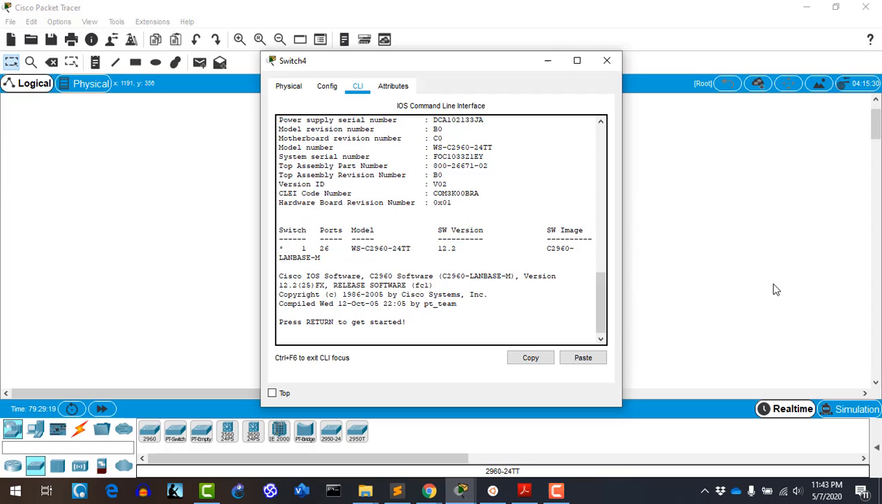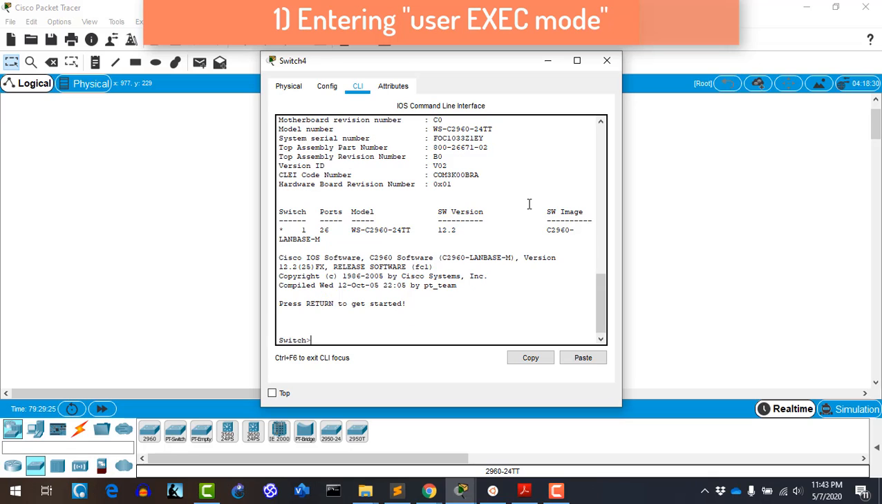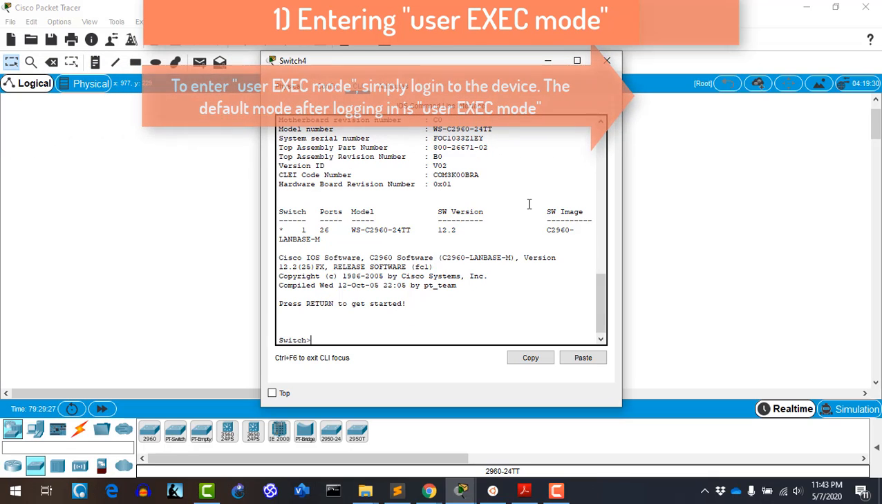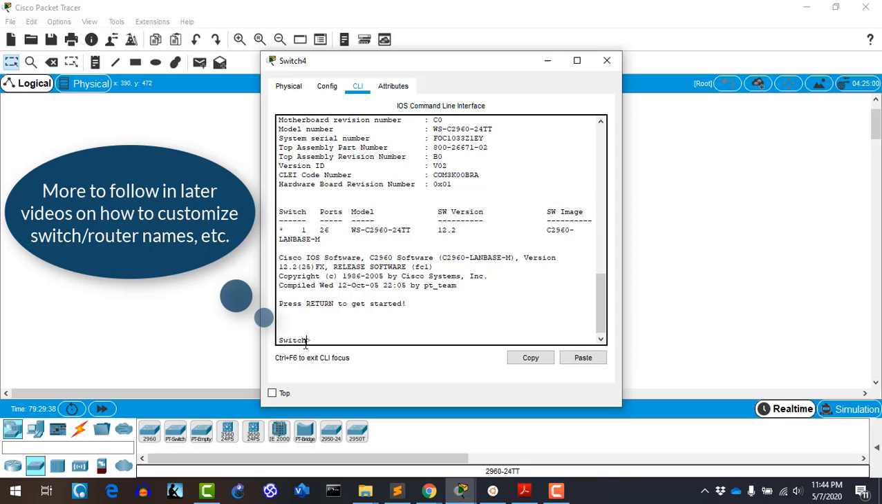All right, so we're going to talk about entering these three modes. The first mode, user exec mode, you simply press enter. And you notice there's a prompt there. This prompt shows the word switch by default. Well, the word switch there represents the device's name. You can customize that. You can call it upstairs switch. You can call it my switch. You can call it Batman, whatever you want to call it. Well, that's the host name of the device.